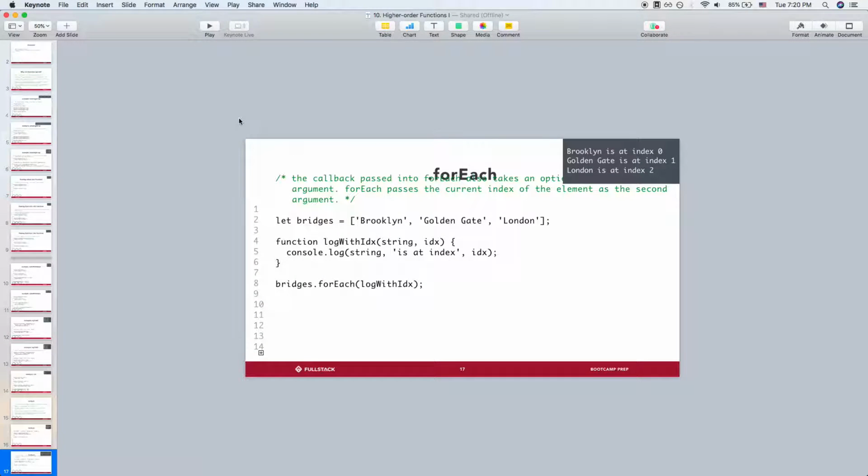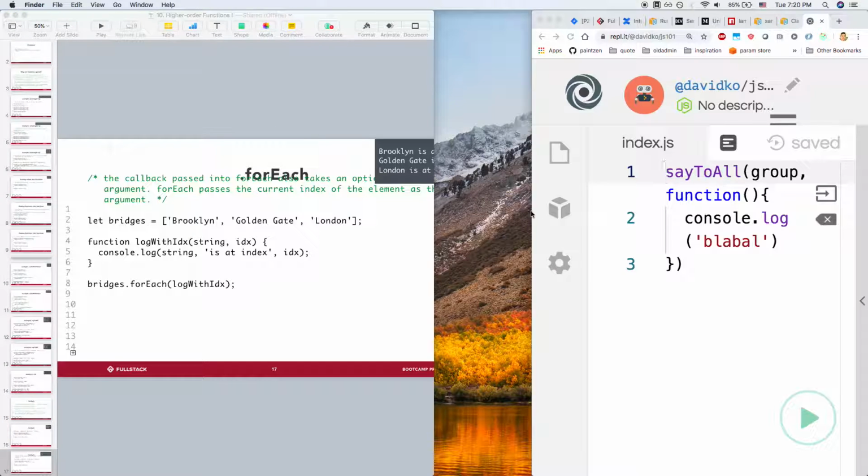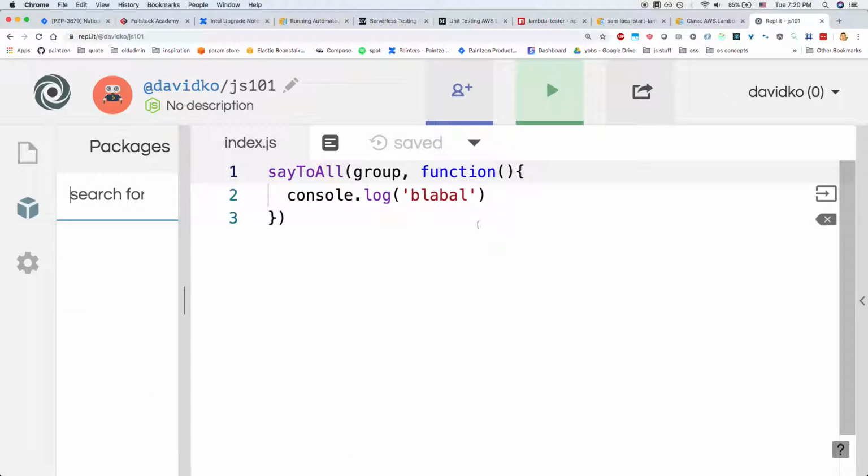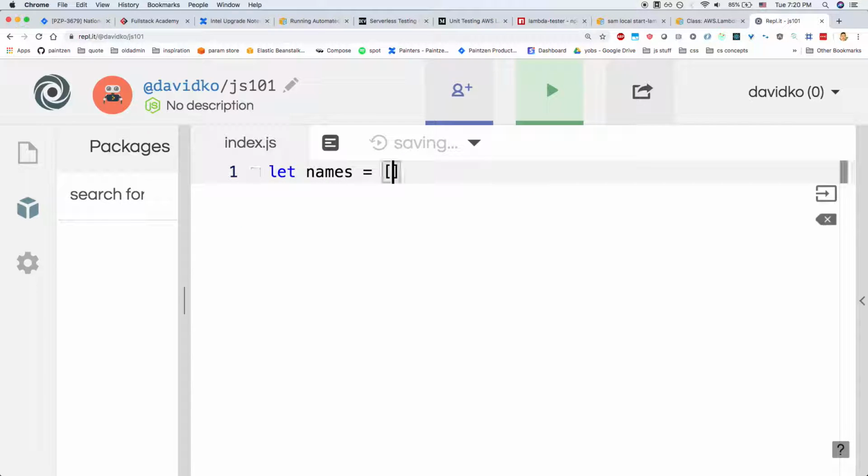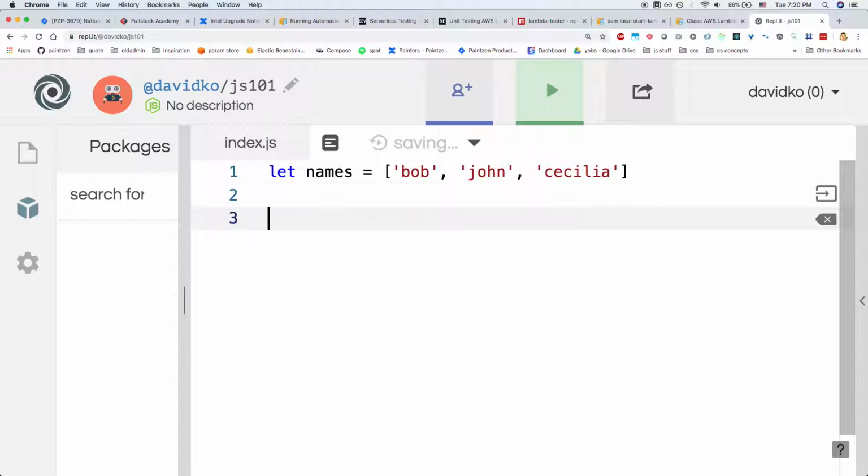So again, you could replace this with an anonymous function. So you could say something like names.forEach, and then we could just say, function name. I call this whatever I want.